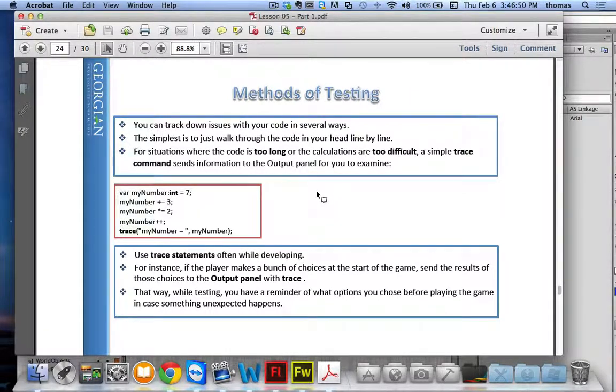You can track down issues with your code in several ways. When the code is too long or the calculations are too difficult, sometimes a trace command, and I think trace is going to be your best friend. Trace is like your console.log command, right? That's what it is. So use trace as much as you can to figure out the problem if you can't hunt it down yourself, right?